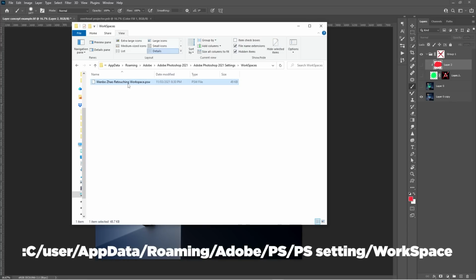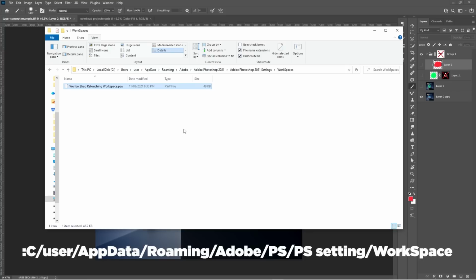You're going to have my workspace setup file, and you're going to copy this file onto your computer. This workspace setting file will be provided within the supply files of this course. You should be able to find it easily.